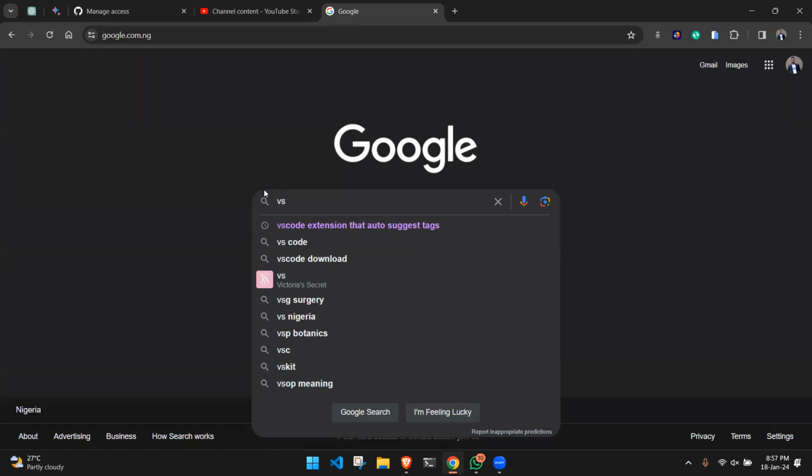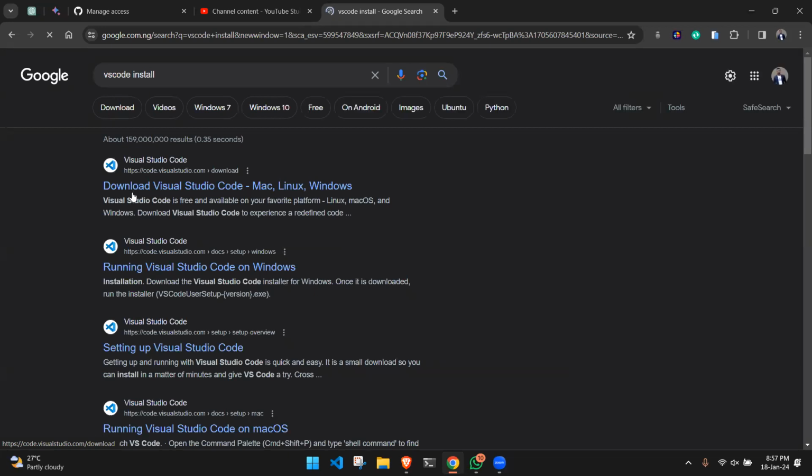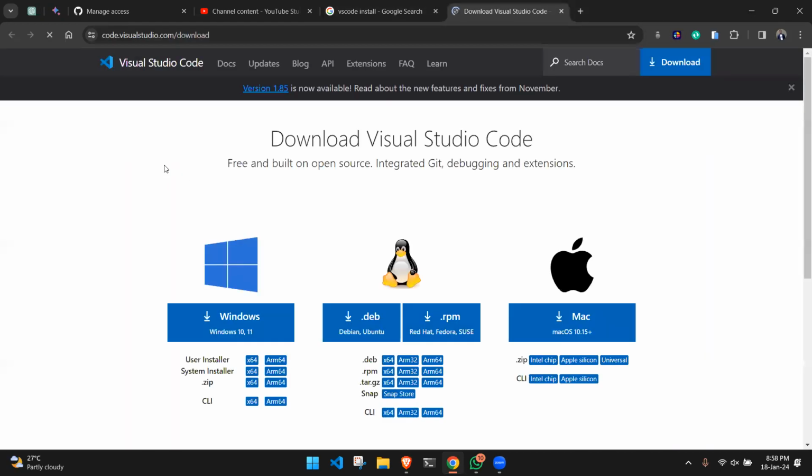VS Code. So directly on Google, I just type VS Code and maybe add a word like install on it and search. And so the first result on the list here shows me download Visual Studio Code for Mac, Linux, Windows. So I just select that option and I'm brought to the official download page of VS Code.